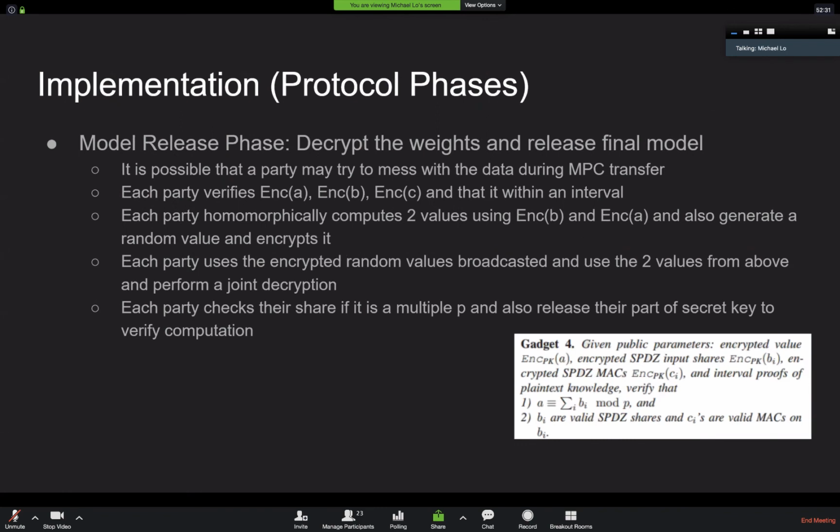And finally is the model release phase. So after iterations of training, everybody will get the weights and the final model. So to make this work, it is possible that each party may try to mess with the data during the malicious multi-party computation transfer. So for example, after I've calculated my weights, I may try to tamper with it and then re-encrypt it and try to share it with everybody.